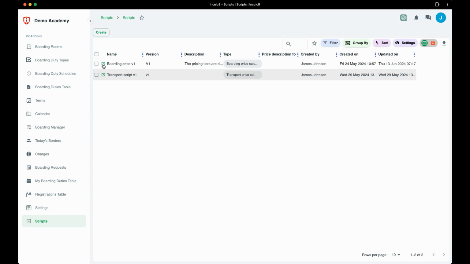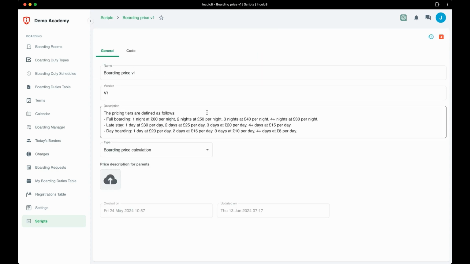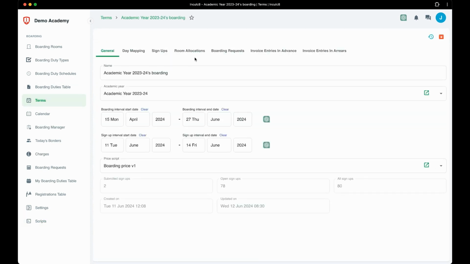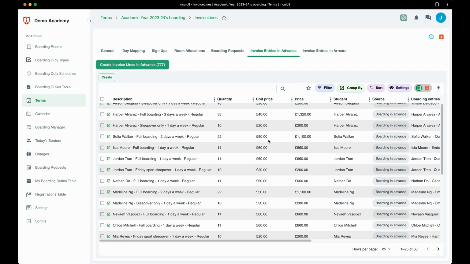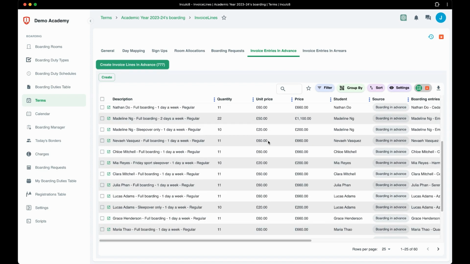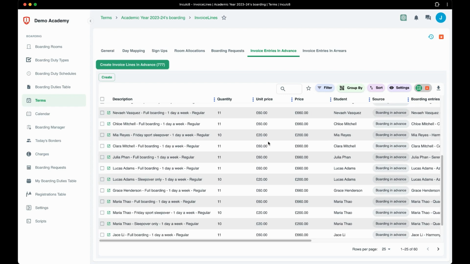It's worth looking at the finance features of the module at this point. The school can create a text description of how the boarding pricing works for a given boarding period, and that's written in plain English. Our engineers will convert that into a finance script, and this will allow parents to see the exact cost of boarding as they sign up for the various options. Once all parental requests have been submitted, the system will create a spreadsheet with all the prepayment charges.